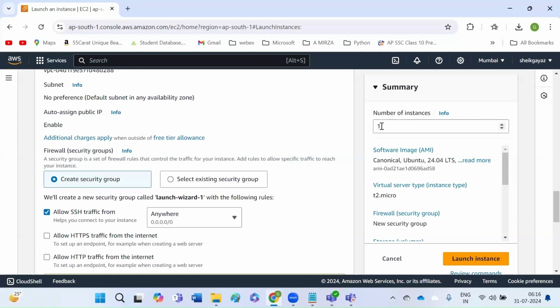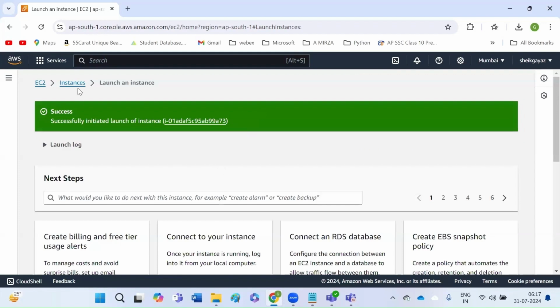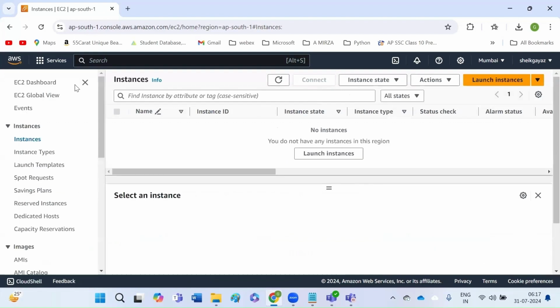On the left side you can see the number of instances equal to 1. As of now, one server is sufficient. Now on the right bottom, you can see launch instance. Click on launch instance. Once you click on it, our virtual server will be created. So our virtual server is created. Now go to the instances.